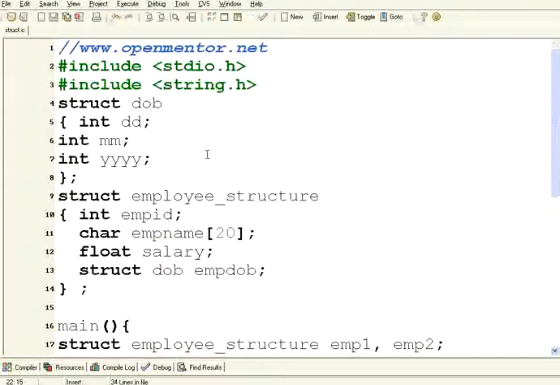So in structures, either you can define a template structure, or you can define a structure along with the space allocated, or you can have a structure within a structure. Structures are extremely useful when you are dealing with business applications and records.